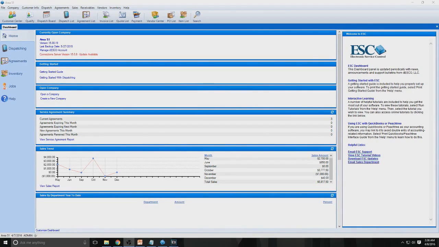Now, to get started with dispatching, when a customer calls in for service, you have to already have them as a customer, which we learned in our last session. So, what we need to do to start this dispatch is find that customer. And to do that, we're going to go ahead and start at that customer center that we learned from our last training.